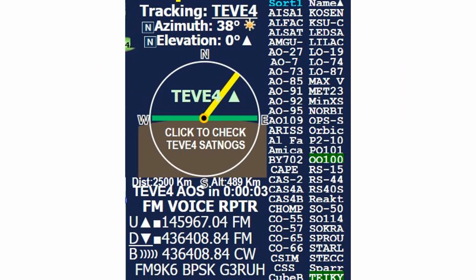Tracking information shown above the compass face includes the satellite name, live azimuth, and elevation. The compass needle changes color and becomes active during the pass. Information displayed below the compass face includes the current distance from you, altitude of the satellite above the earth, and time into the pass. Here it is shown that Tower 4 has an FM voice repeater.